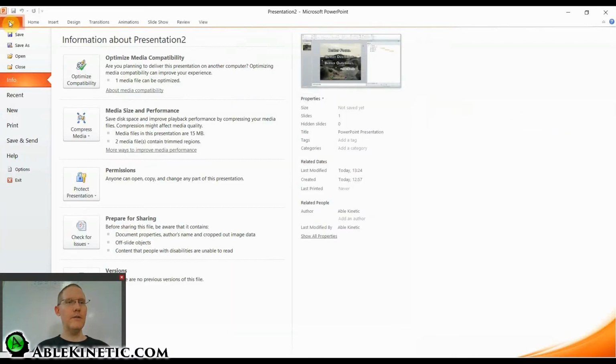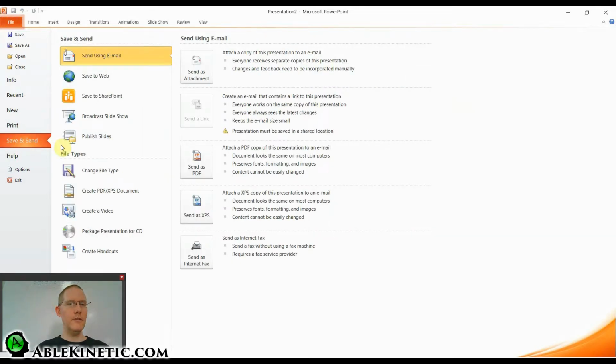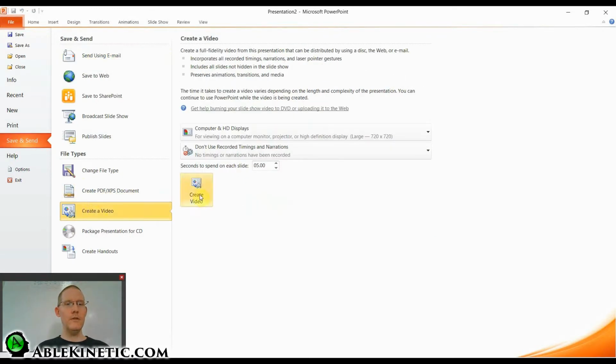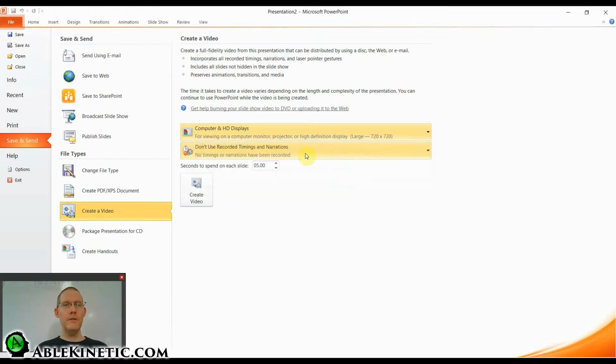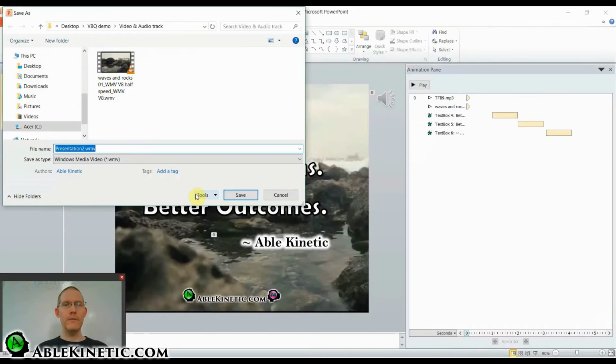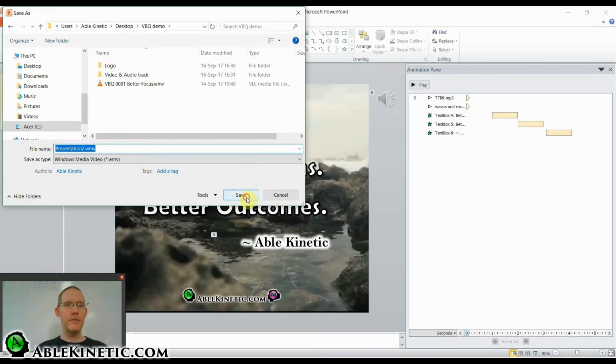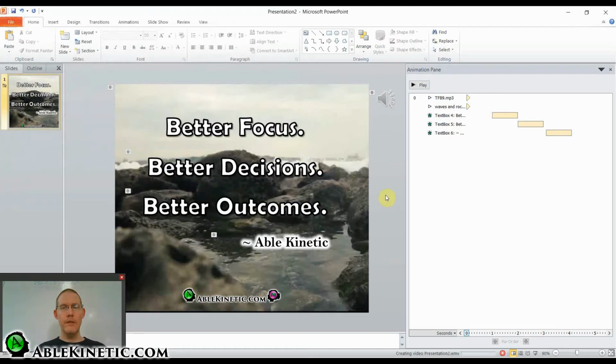So we'll go up to File, Save and Send, Create a Video, and over here I like to choose the largest, 720 by 720, and then we click Create Video. And we have to save it somewhere. This takes a few minutes. Depending on your processor speed, it might take a few minutes to actually create the video itself. So I'm going to pause the video and I'll come back.